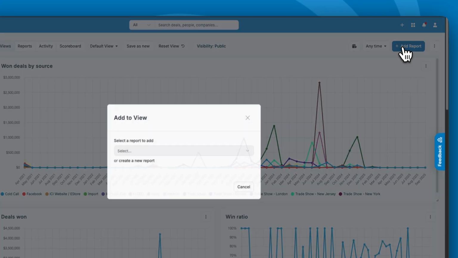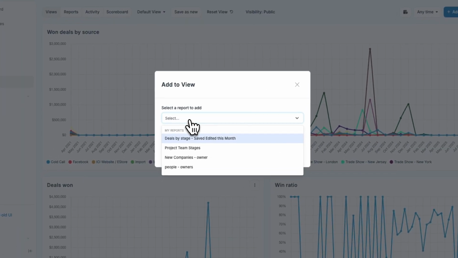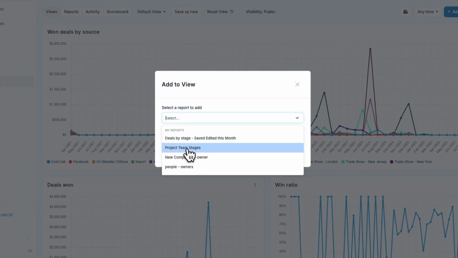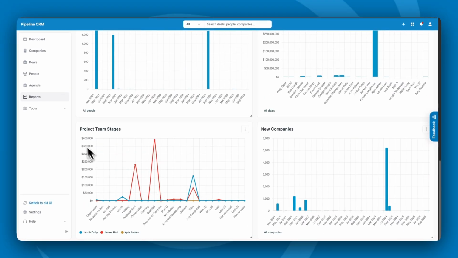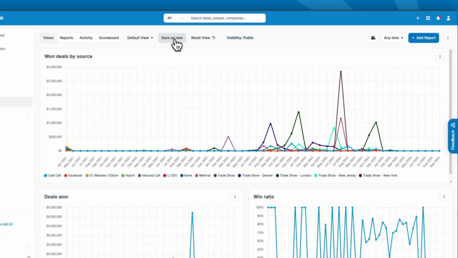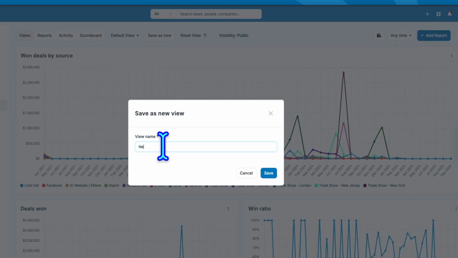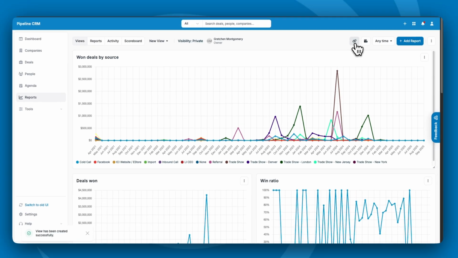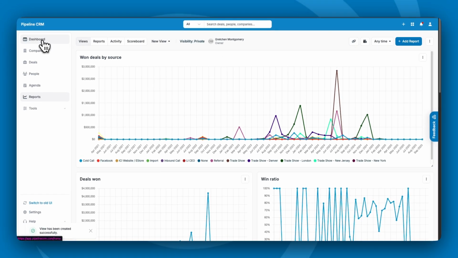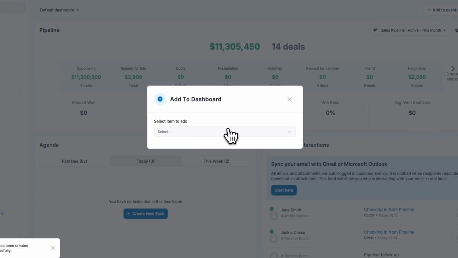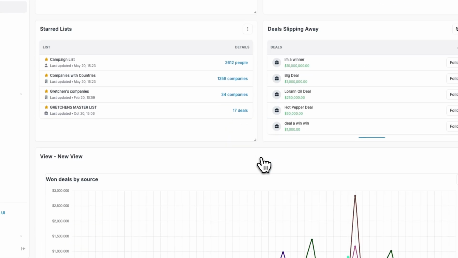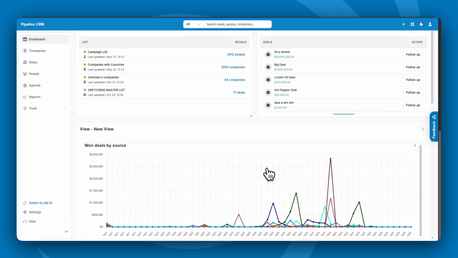You can also add reports that you've saved and created. For example, project team stages. Scroll down to the bottom, and there it is. Again, you can move it around as needed. Save as a new view. Click Save. You can share this view with others. If we go back to the dashboard, Add to Dashboard, we can add that view. If I scroll down to the very bottom, those reports will pop up for us.